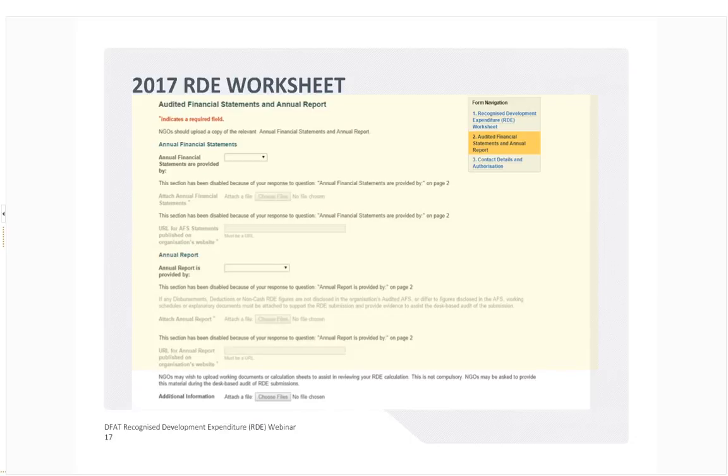The same applies for your annual report. You just select whether you want to attach a file or pop a URL in, and then go ahead and upload that information.